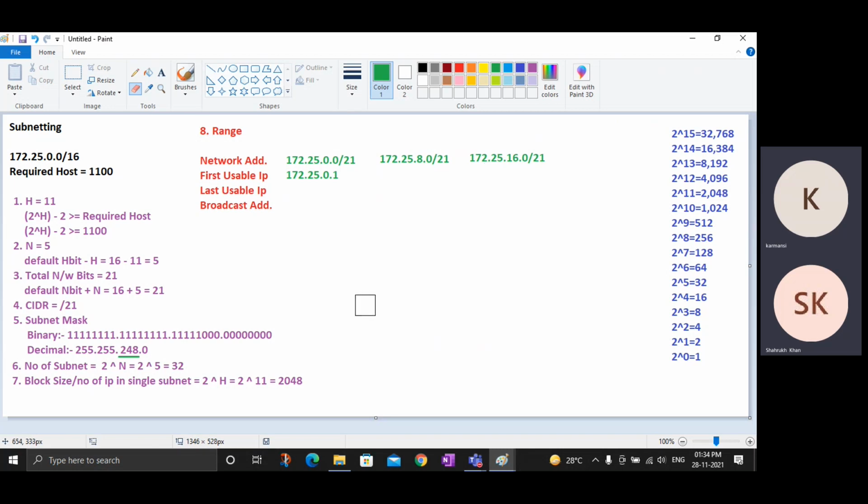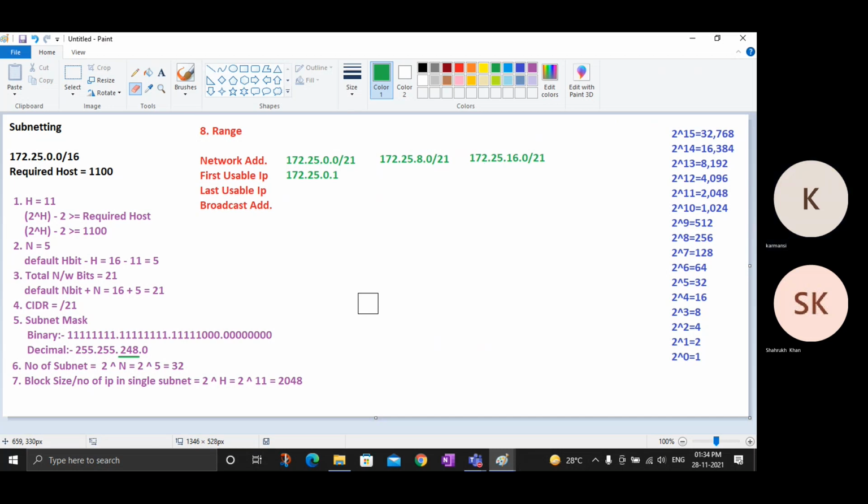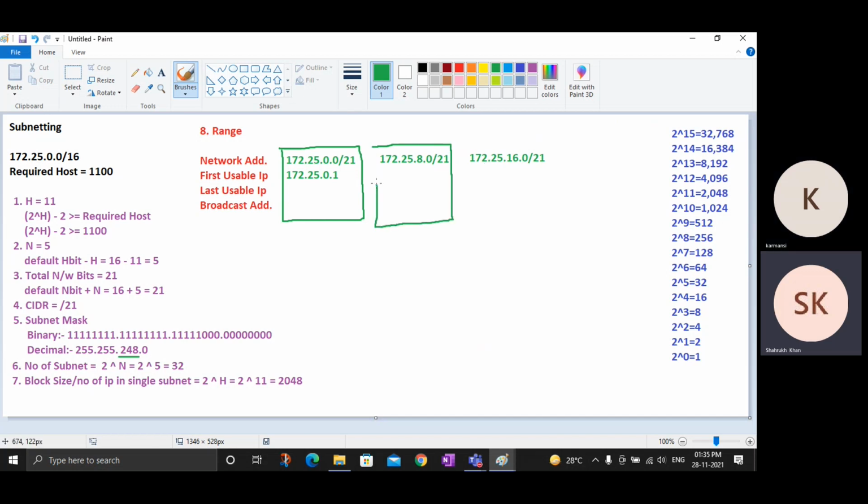So you're saying that the range can go up to 2048, because the required hosts is 1100? No, a single subnet will take 2048 IP addresses. In this single subnet, we will have 2048 IP addresses. Out of that, we will be using 1100. Similarly, the next subnet will also have 2048 IP addresses. This one will also have 2048.